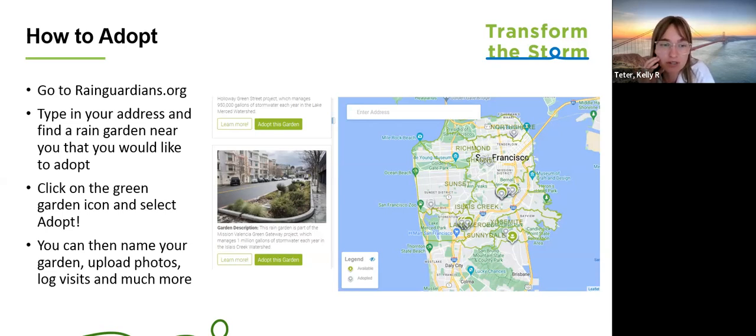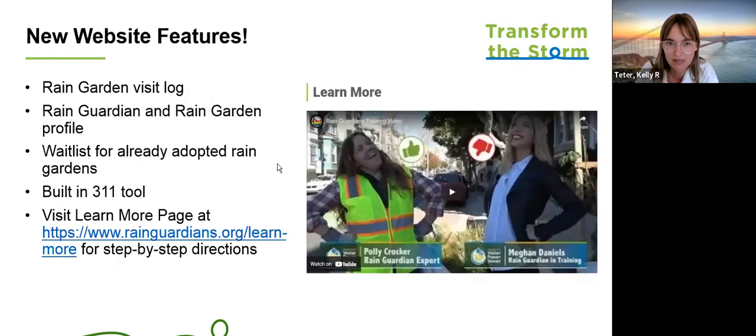So you can upload photos, log your visits, report 311, all of that fun stuff. And if you do find a rain garden that you really want and it's currently adopted, you should definitely utilize our new waitlist feature. So if you were to select, pretend this is active, but if you were to select one of these grayed out rain gardens that are currently not available and are currently being loved by a different rain guardian, you would click it and it would give you an option similar.